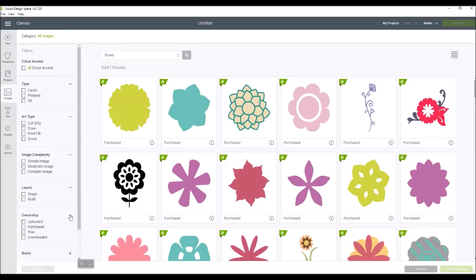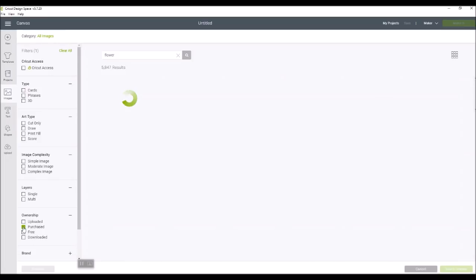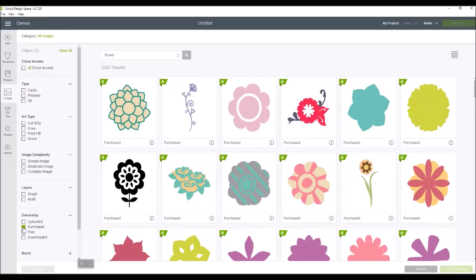There's also ownership, okay? Sometimes you guys are asking me, I want to know which things I own. Let's say you've purchased some or whatever. You can go in and select purchased. It's still going to filter for the word flower, but now in the type here, it says purchase. So these are all images that you have purchased within Design Space. This is not your uploaded images. These are images that you have purchased through Design Space. And so you can certainly do that.